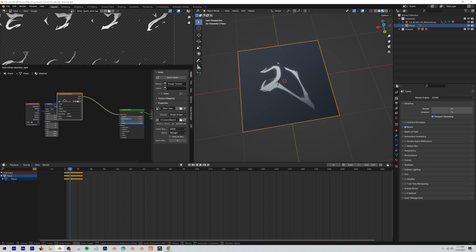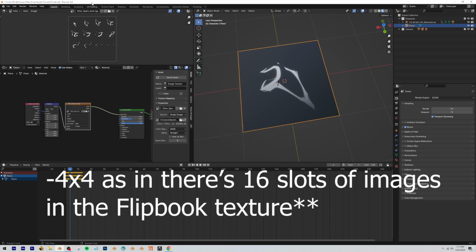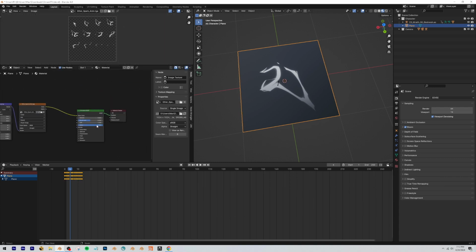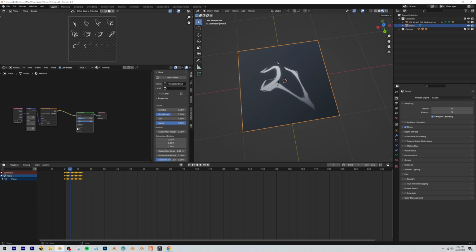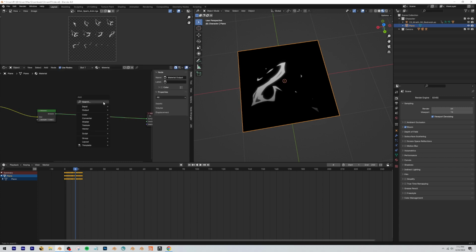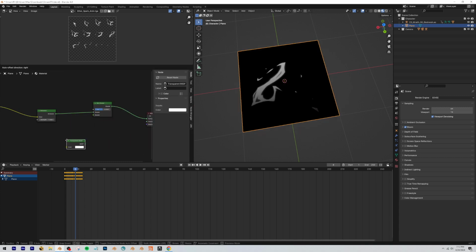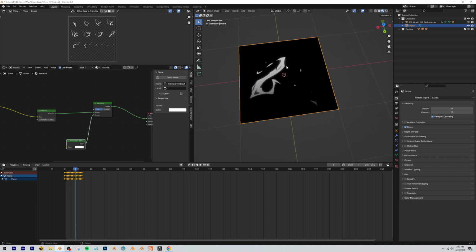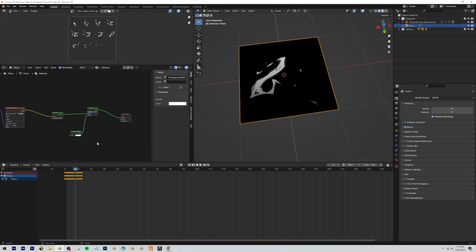So this can be swapped out with any other Flipbook texture as long as it has the same 4x4, which is really nice. But anyways, that's different. We can delete this, and now we have just this texture, and we're going to plug it through an emission. Now we're going to grab a mix shader and a transparent BSDF. Our goal is to make it so there's only emissive where there's color, and where there's black there will be nothing.